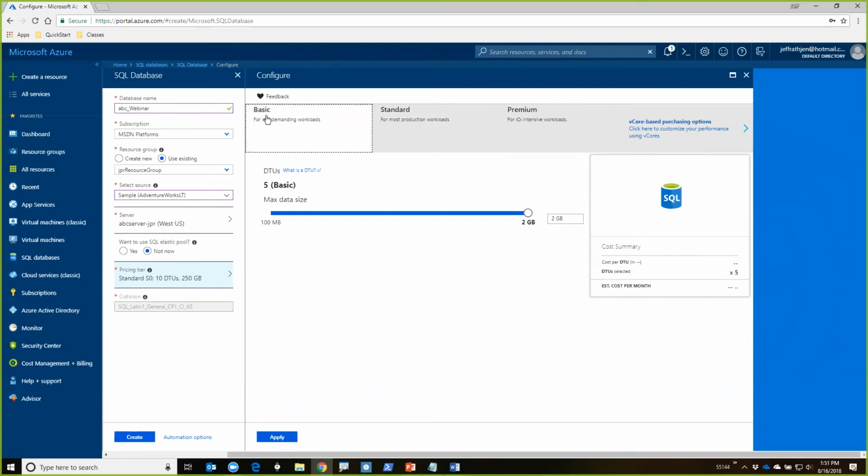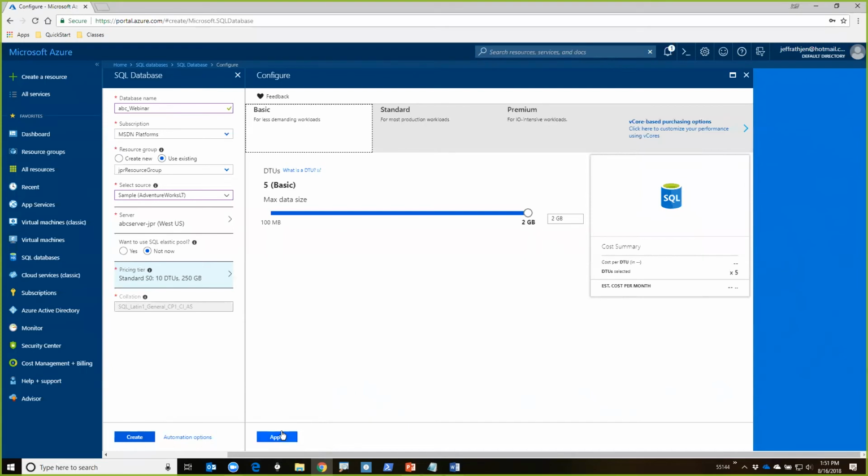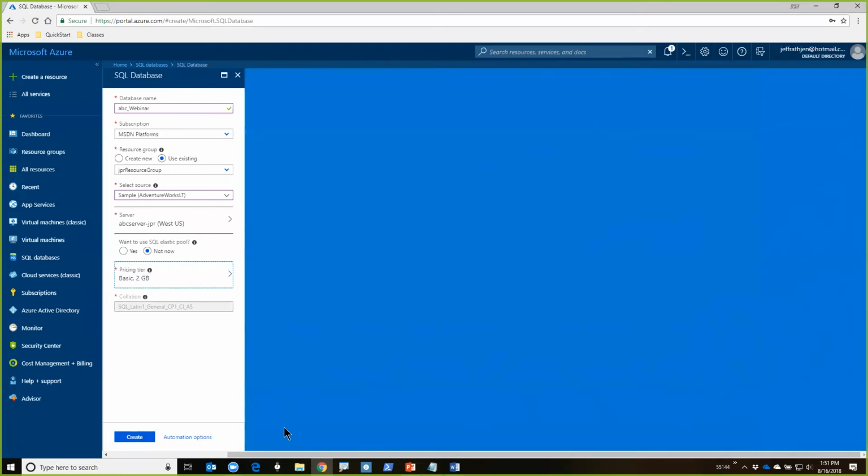Frankly, I've got a $100 a month budget. I'm going with the cheapest thing I can possibly find. So 5 transactions per second and 2 gigabytes of data space. Wouldn't be realistic in the real world, but we'll live with it for here. And then I'm basically done. I'm going to create that.